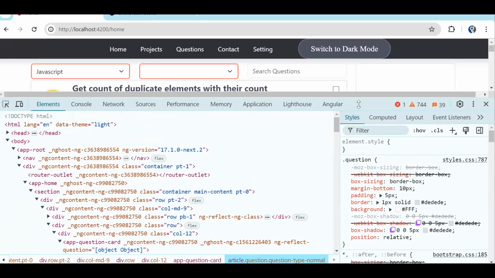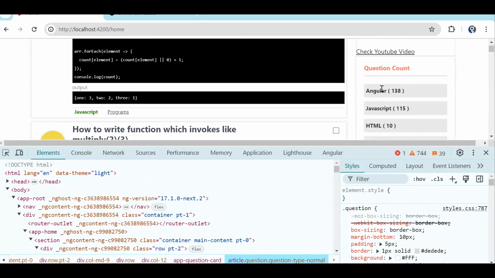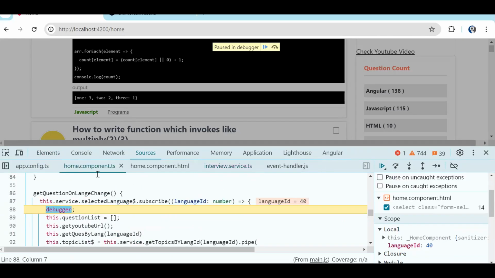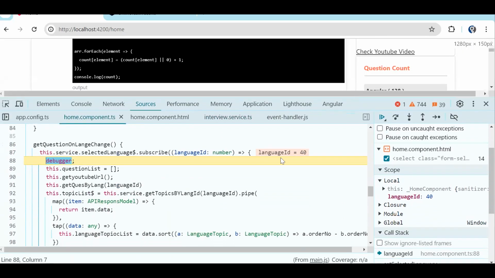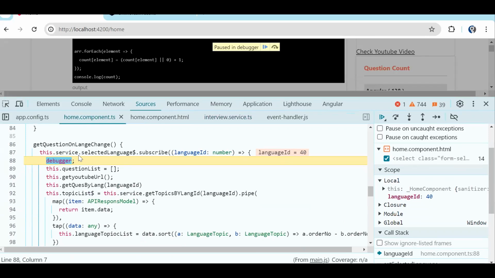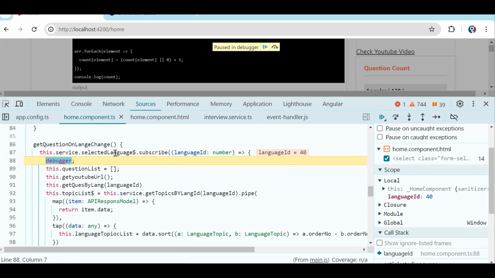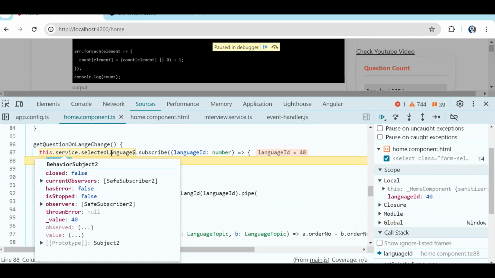Now I'm just going to click on the question count. From here, let's say I click on JavaScript. First, this is the debugger in the interview service. Let's continue. Now in the home component we have got the subscriber: this.service.selectedLanguage.subscribe. Now you need to see where this selected language is from, whether a subject or behavior subject.